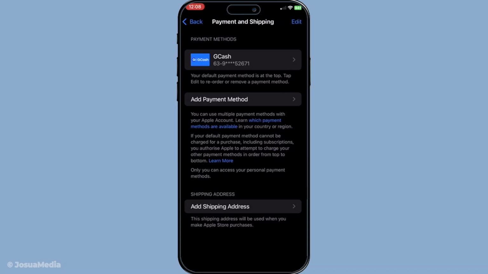It's that simple. By following these steps, you ensure that your payment information is correctly stored, allowing for seamless app purchases and subscriptions on your Apple devices. It's a quick process, but an essential one for avoiding any unnecessary hiccups in your digital purchases.